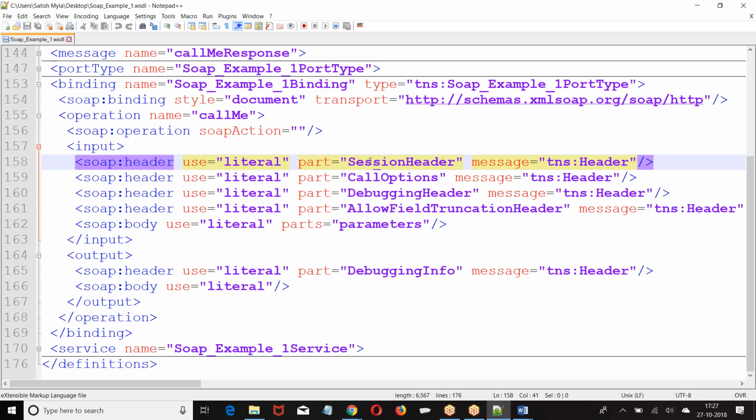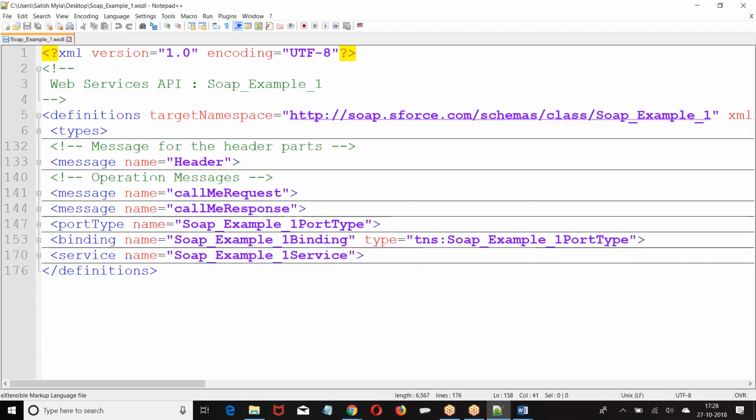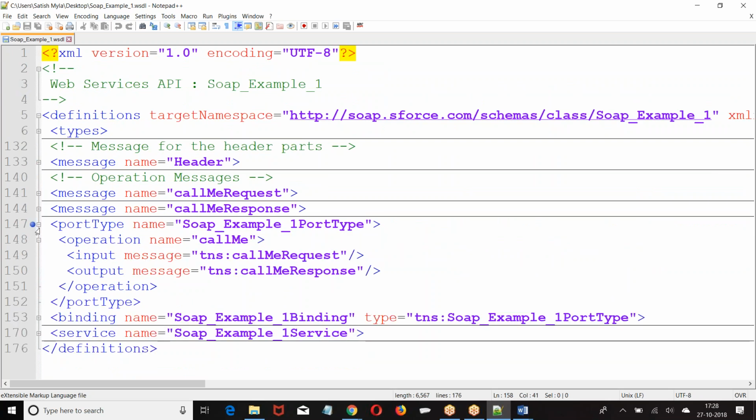What are there in header? What are there in body? It is not mentioned. They only say header message, body message. I hope you followed this point. Right? Clear? Then the next one we have is port type.